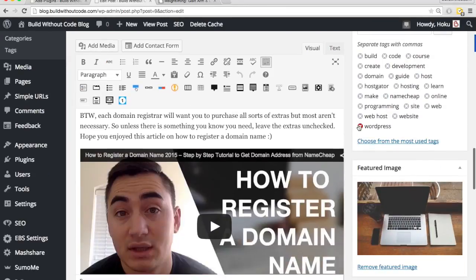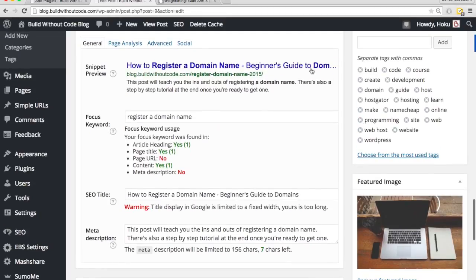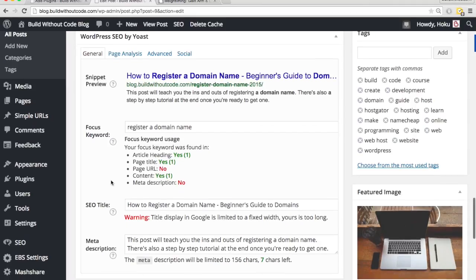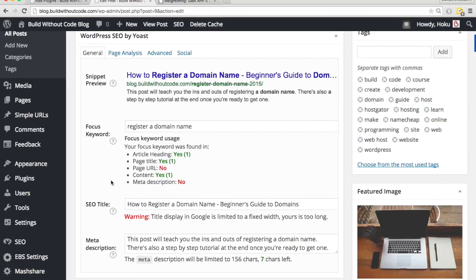Once you install it, pretty much for me, the best feature is if you go to any post. So any post I go to now, if I scroll down, here at the bottom, we have this WordPress SEO by Yoast box. And this is super helpful in getting the right keywords and making sure you have the right keywords in all the right places on your actual website.